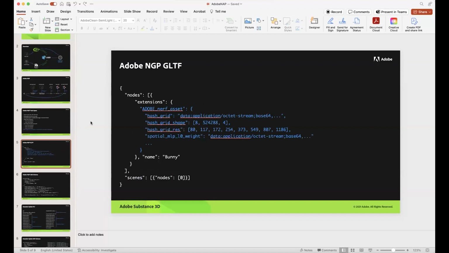And the corresponding glTF schema is like this, where we have a node, with an extension of the node called Adobe Nerf Asset. And for each of the fields, like the hash grid, we encode them into a base64 format so that we can read them back easily if we render it on the web.